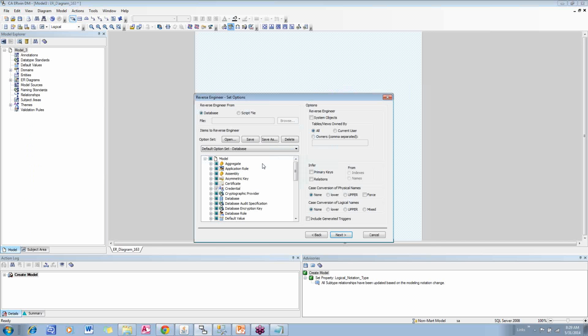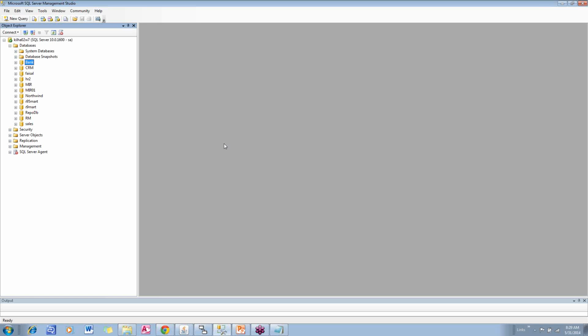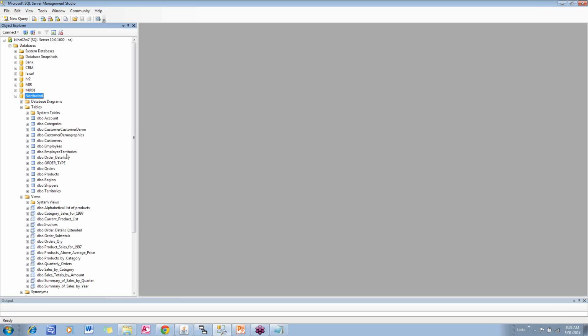I selected database and provided all the credentials. You can see I have selected ERWin database to reverse engineer from my machine. So what is ERWin? What you see here is my SQL Server Management Studio. There is a database called ERWin. It has got several tables and views, and there are a lot of foreign keys between these tables as well. Let me reverse engineer that.